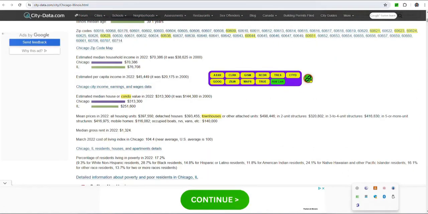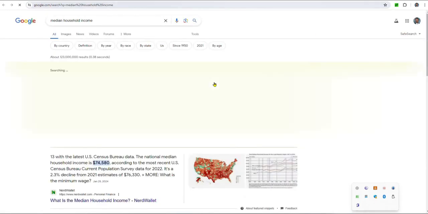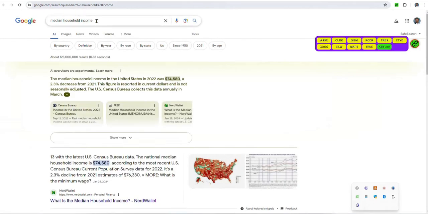Another nice miscellaneous function of the Chrome extension is that there's a Google button, which is just a regular Google search, but what happens is that you can highlight any phrase on the page. For example, if you want to know what median household income is, if you highlight that and just click Google, that'll automatically bring up a Google search page with the term that you highlighted, and that brings up your search results for Google.